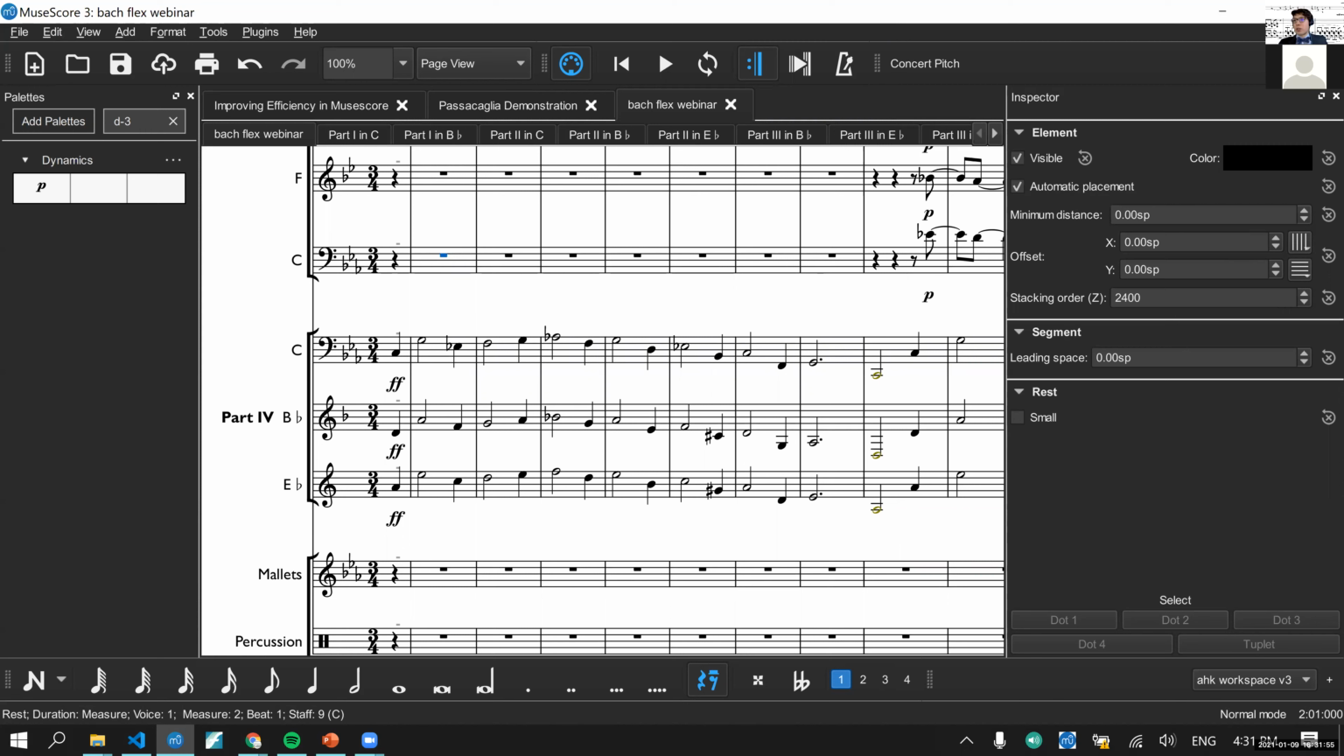Yeah, CJ says if pan score is on, you can just quickly hit something like up or down to raise or lower the note, and it should jump to the highlighted note. So yeah, that's a way to do it.